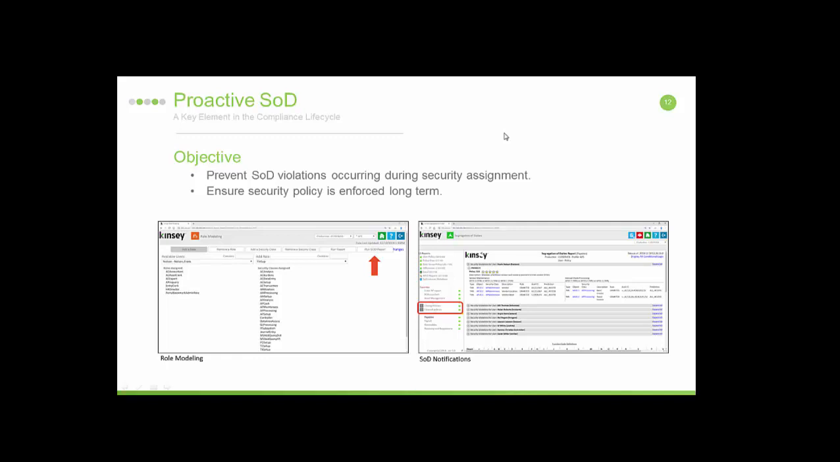So when we look at the proactive side, again, there's some things we want to do here, right? We want to prevent roles from being set up and used and deployed without making sure first that they adhere to our policies. So a couple of things we can do. Screenshots here on the left-hand side is our role modeling. I can go in and say, I'm going to build a role out. These are the classes I'm going to add to it. Run it through my SOD policies. Tell me if I have a problem.